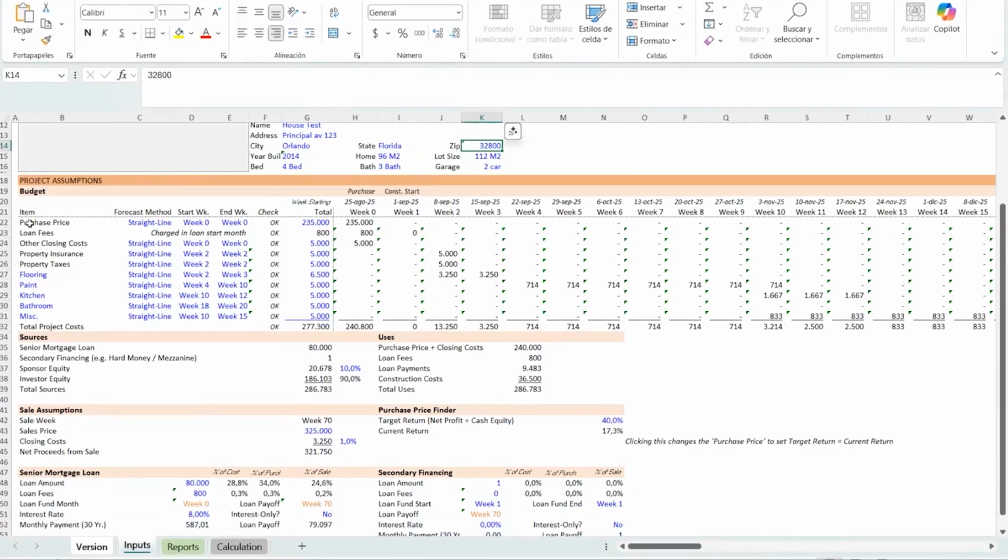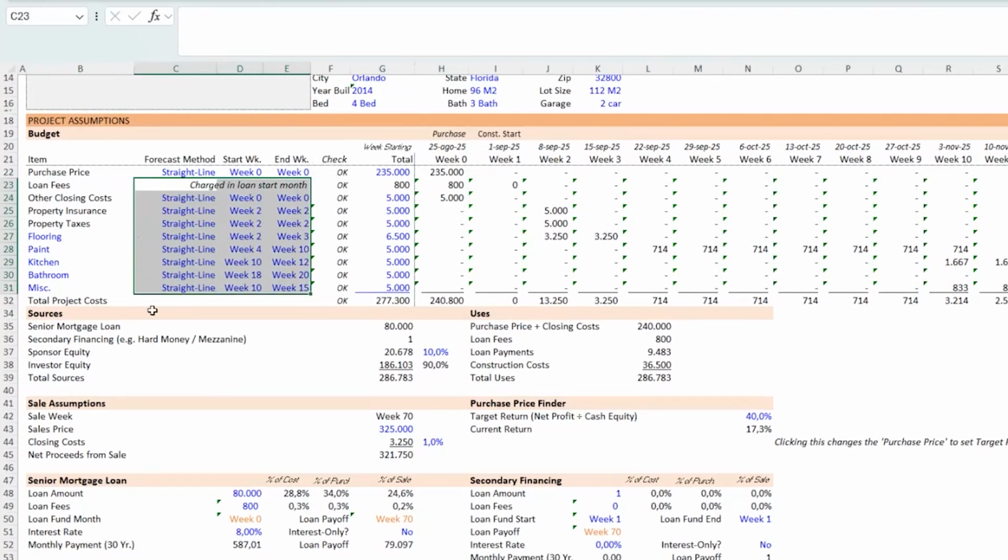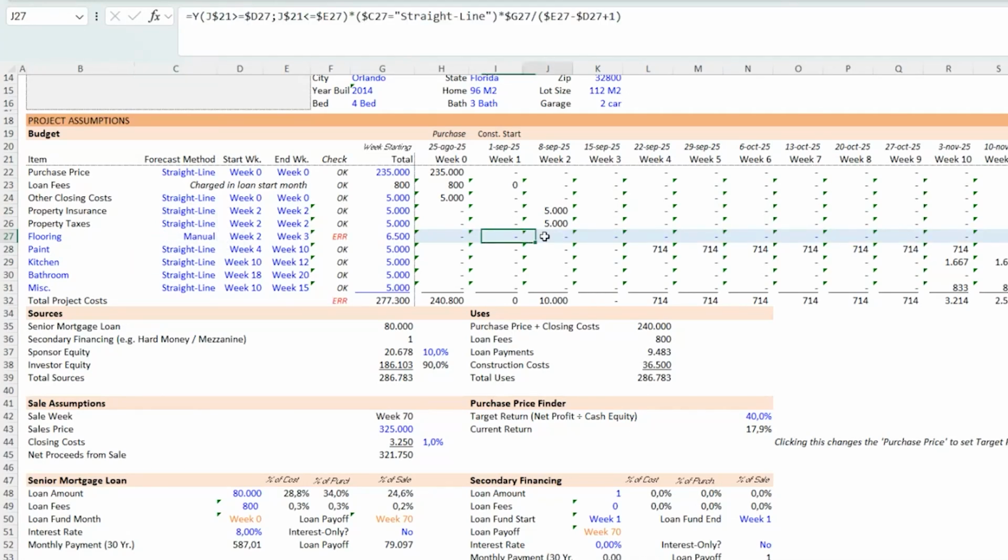And here is our budget and cash flow projections. So the purchase price always in week 0 as well as the loan fees and other closing costs. And here we start with our preset inputs, as well as the start week and end week. As I told you before, here we got the forecast method as a straight line and as our preset, but you can change it to manual input and put the values in place. Just make sure it aligns with what you input in the section in the total, so you don't get an error here.